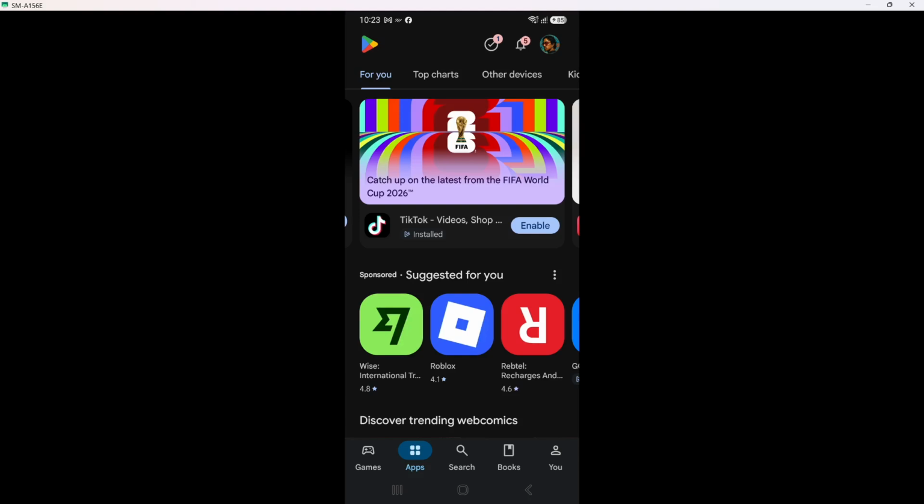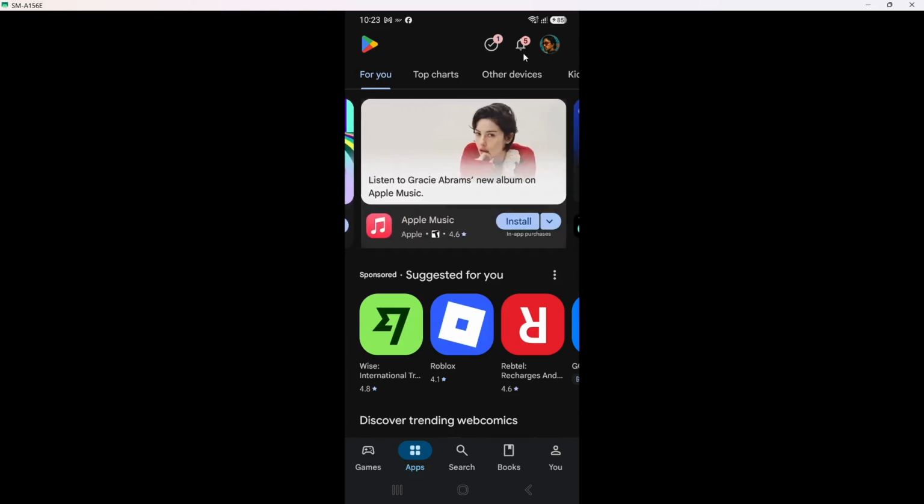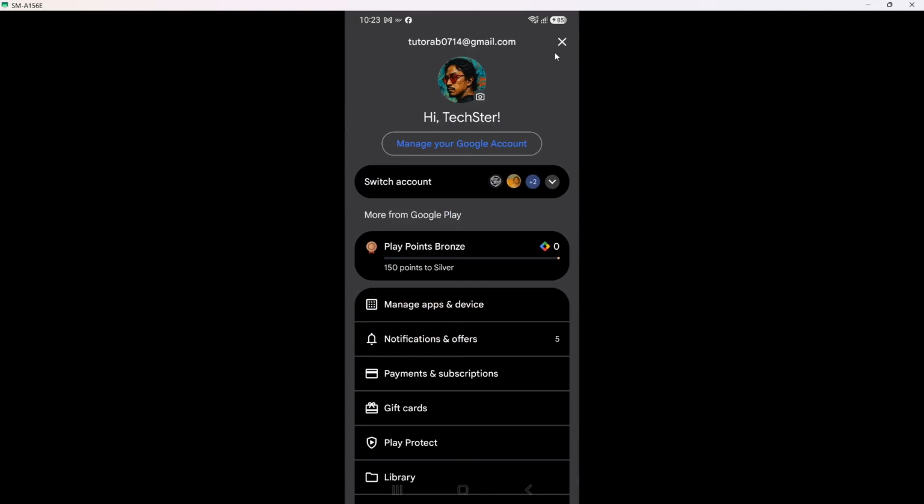Next, you will need to tap on your profile picture, which is typically located in the upper right corner of the screen. This action opens a menu that gives you access to various account options. You will notice your account details, preferences, and settings. By tapping your profile picture, you are navigating to the account management section, which is essential for handling your payment methods and subscriptions. This ensures you have control over your purchases and settings.